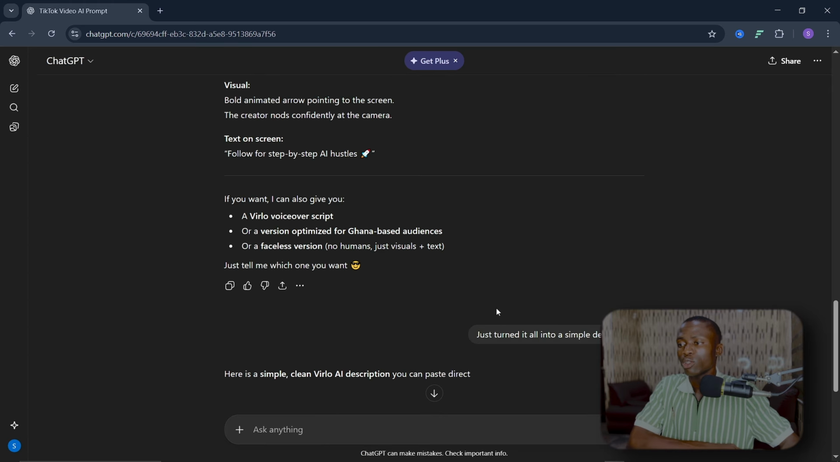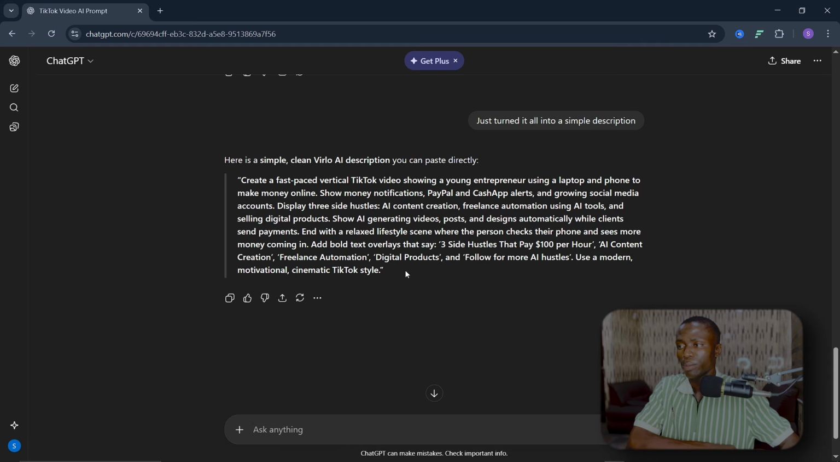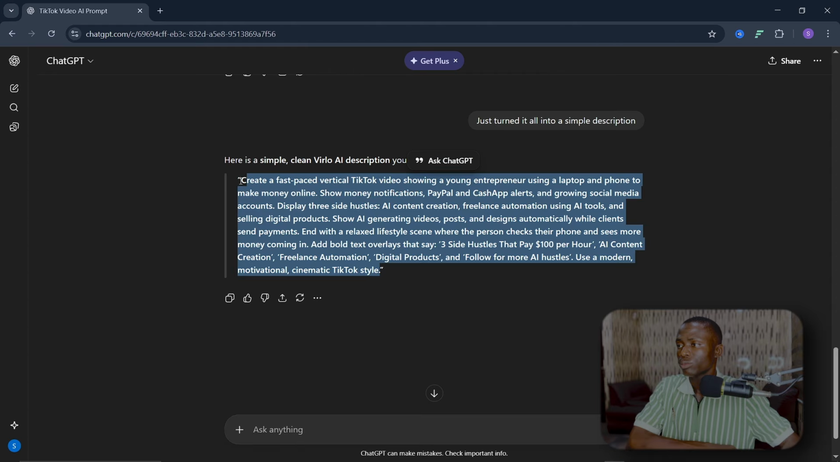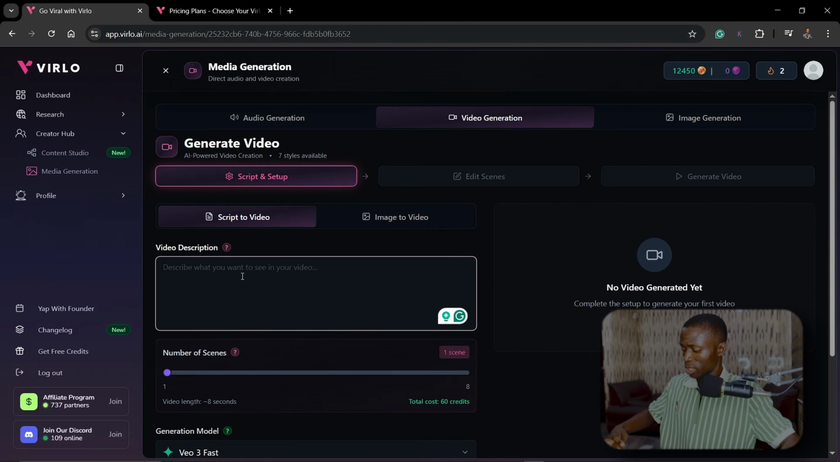Now you can also tell it to turn it all into a simple description where it's going to give you a full description more like this. Now once it gives you this description, just copy it. You can copy it all from the top to bottom, and then come over to your Virlo AI account and then paste in the description here.